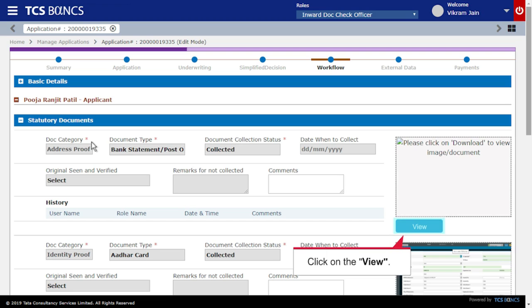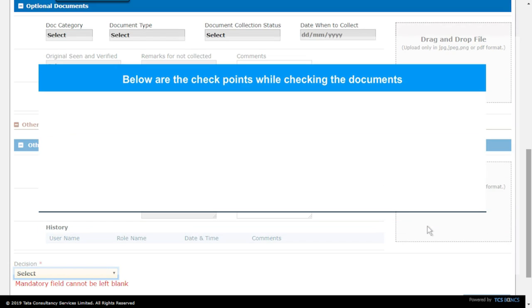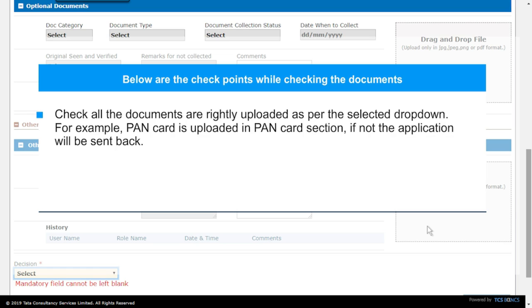The Invert officer has to click on View to check the uploaded document. There is a zoom option available to clearly check the document. Below are the checkpoints while checking the documents. Check that all the documents are rightly uploaded as per the selected drop-down. For example, the PAN card is uploaded in the PAN card section.